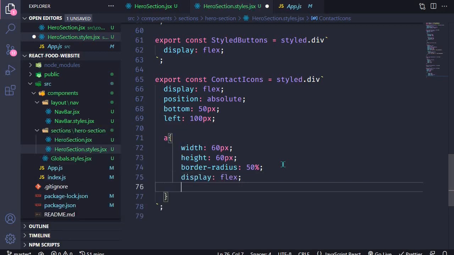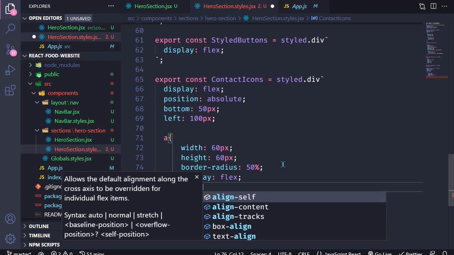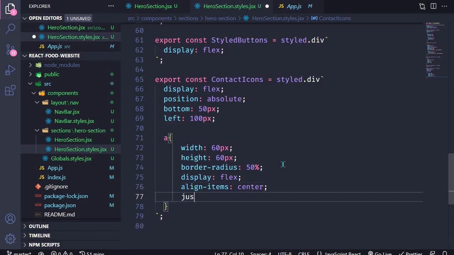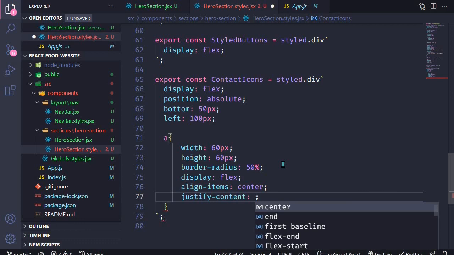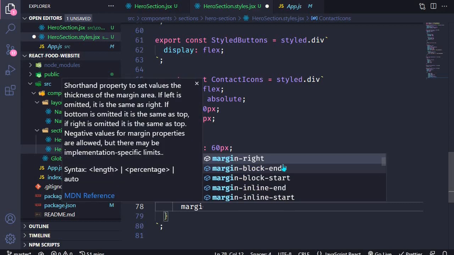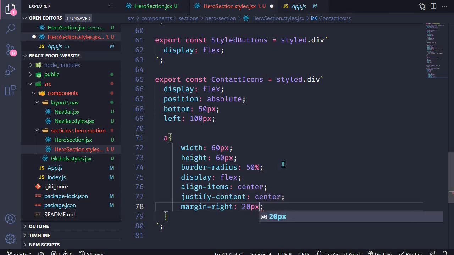We'll align items to the center. So align items, I'm not getting a cool suggestion. I want align items to the center. Awesome. Let's justify the content to the center. So justify content center. Cool. And then let's give it some spacing to the right, so that they are not stuck together. So margin right of about 20px.